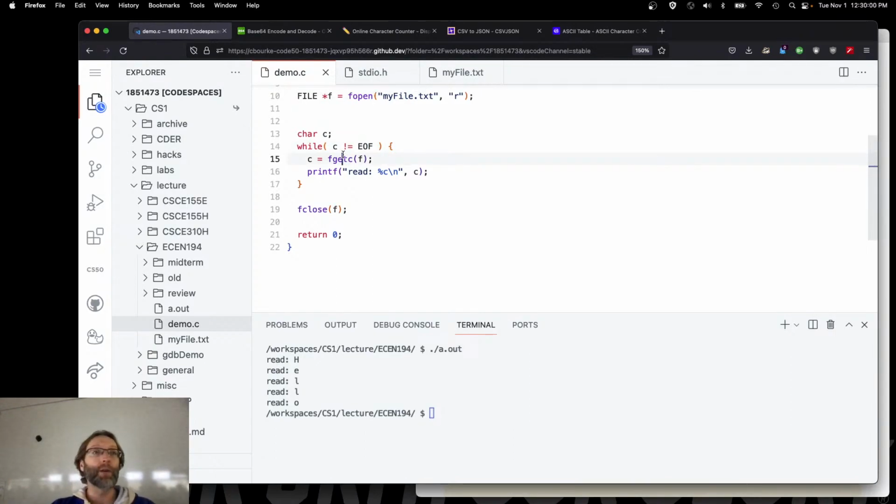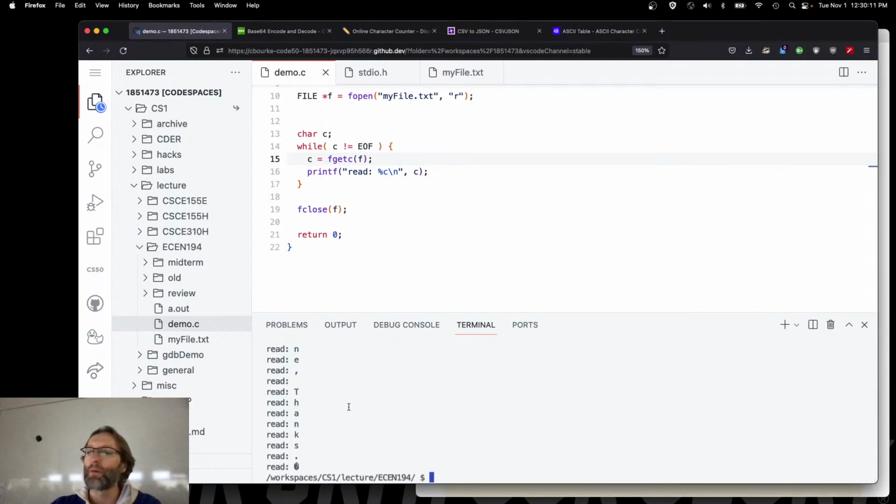fgetc returns the EOF character when you're done. Okay. Now let's go ahead and compile this and run it. It should read the entire file, but it's not going to be exactly correct. Let's understand why.